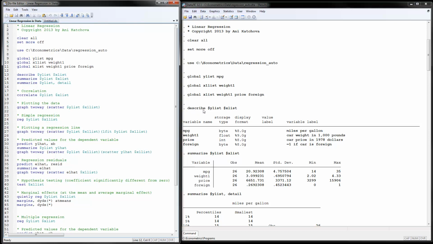The first thing to do here is describe the data set and summarize it. And here using describe, these are the results that we have here. We have miles per gallon, car weight in 1,000 pounds, car price in $1978, and foreign is a 0-1 variable if the car is foreign or domestic. When we summarize the Y variable and the X variable, we have miles per gallon, 26 observations in the data. The mean is 20. For the weight, the mean is 3. Price, this is the mean, and foreign, 26% of the cars are foreign.